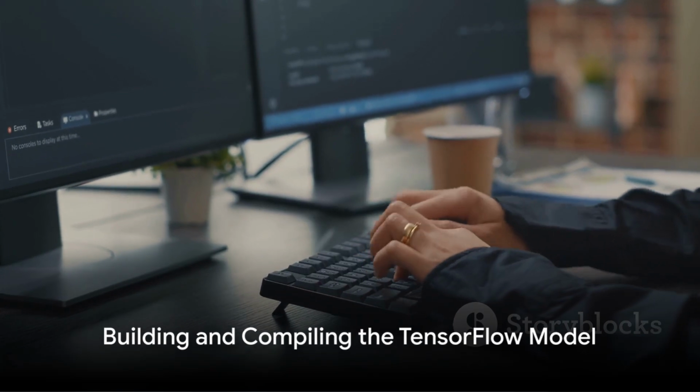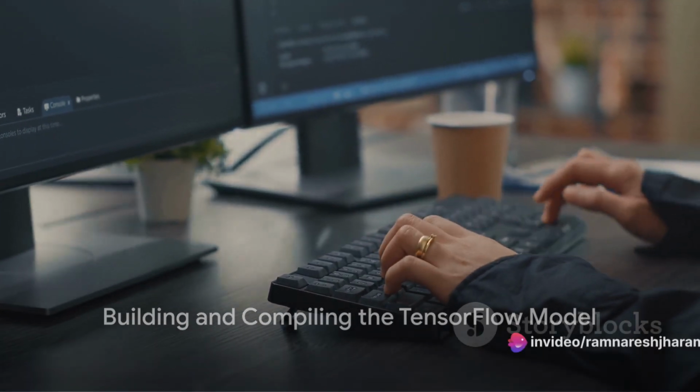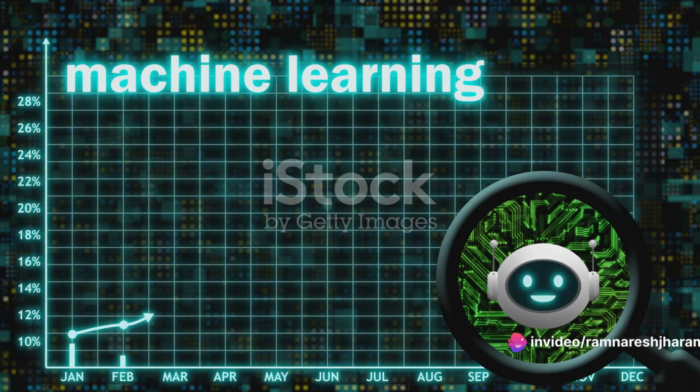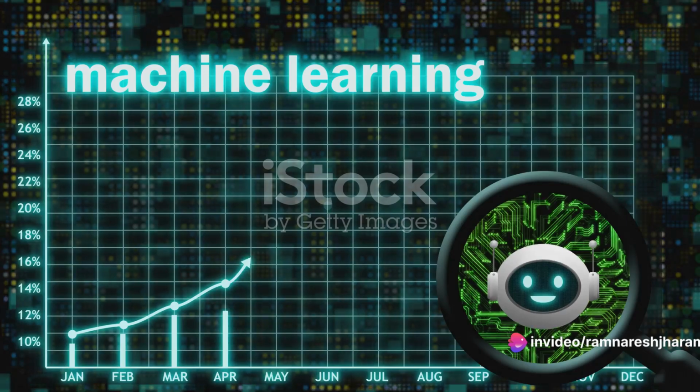Once our data is ready, we move on to building the TensorFlow model. This is a sequence of layers that the data will pass through. Our model is simple.